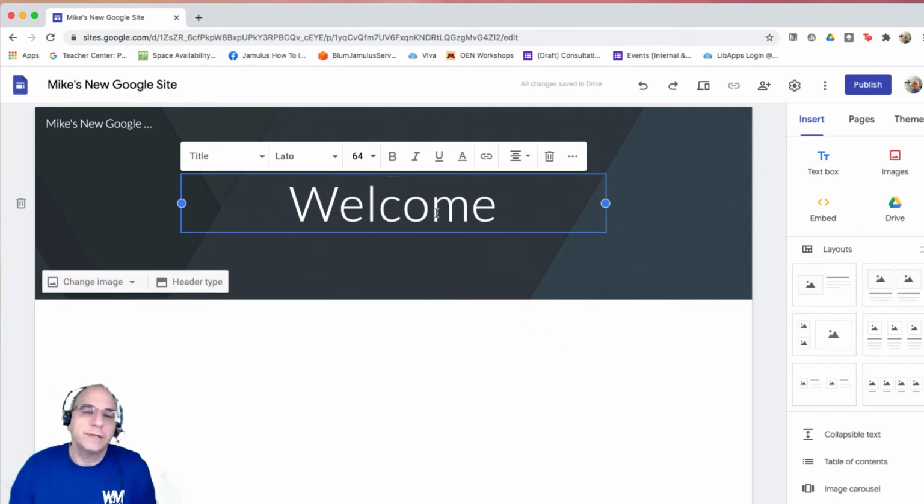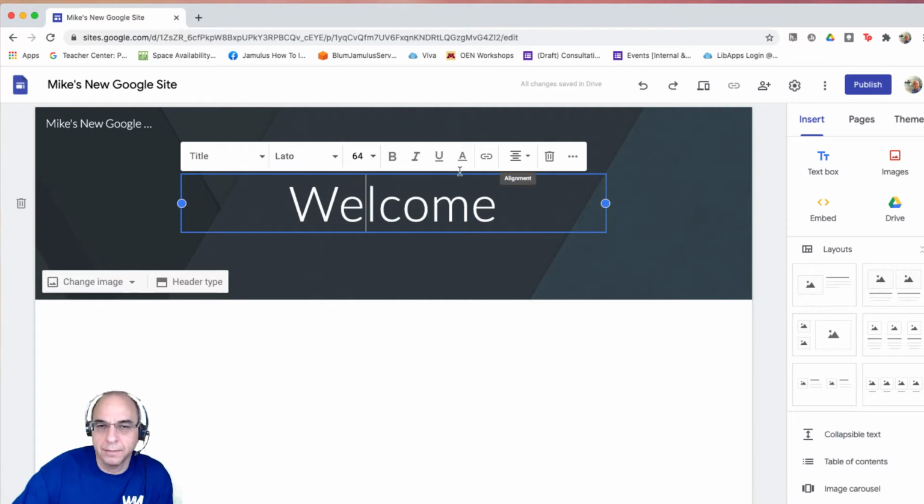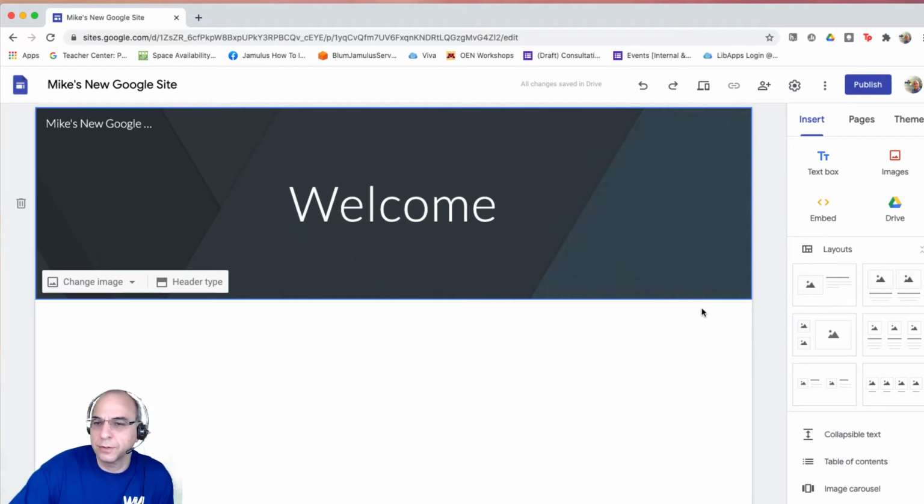Now if you notice, as I click on different boxes, I get this blue box that appears around the entire thing that I'm editing. The blue box appears around the title, but if I click away from the title and into that header, you'll see that there's a blue box. It's harder to see, but it's around the header. And then I get other options specifically for the header. So you'll see the header type, or I can change the image. Everything that you can do in a particular area is going to be shown when you click on that area.